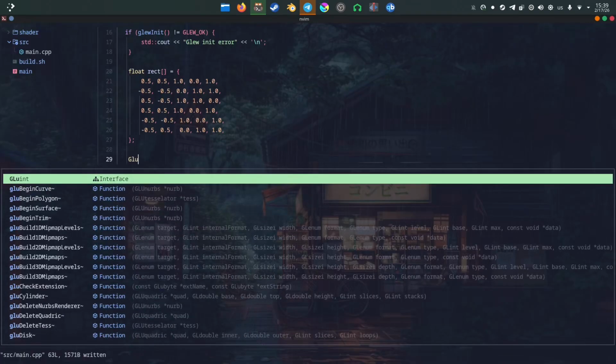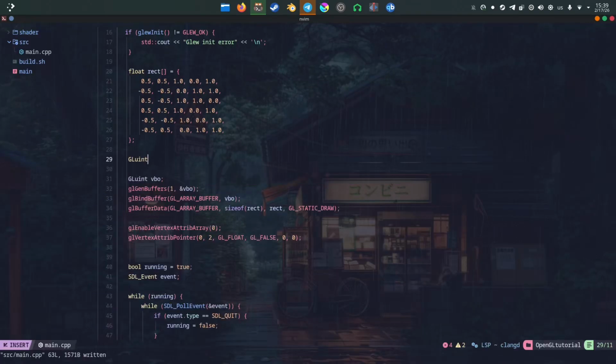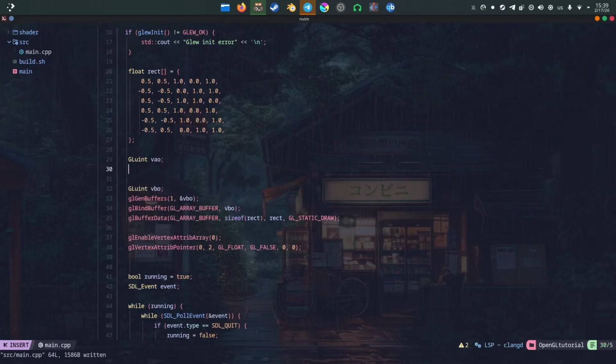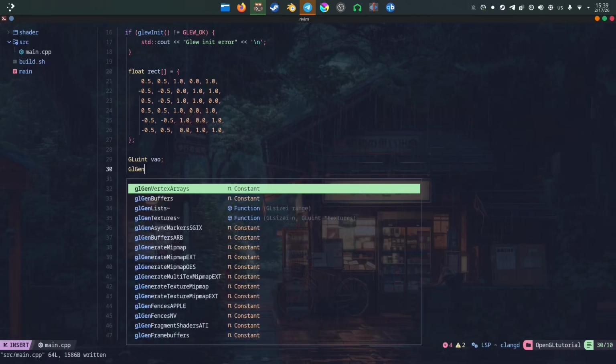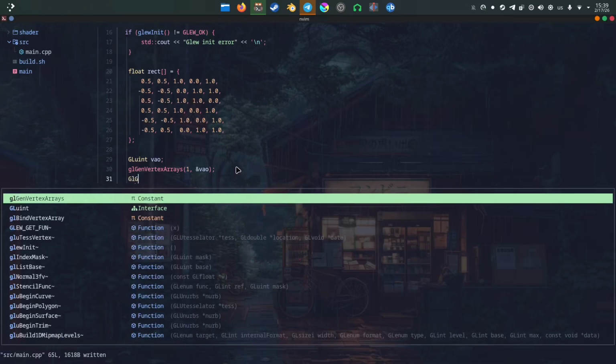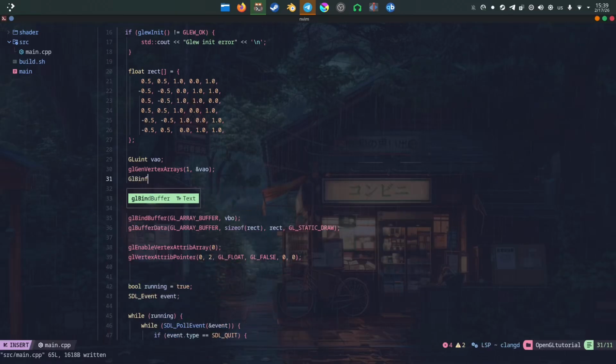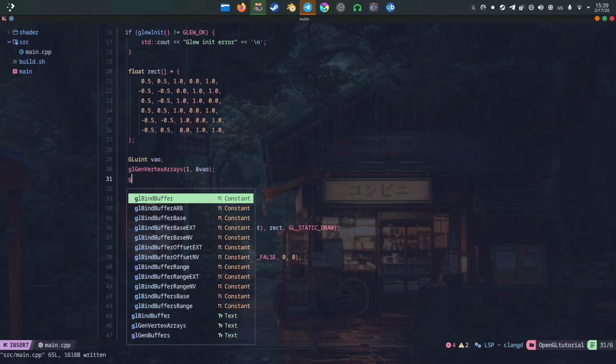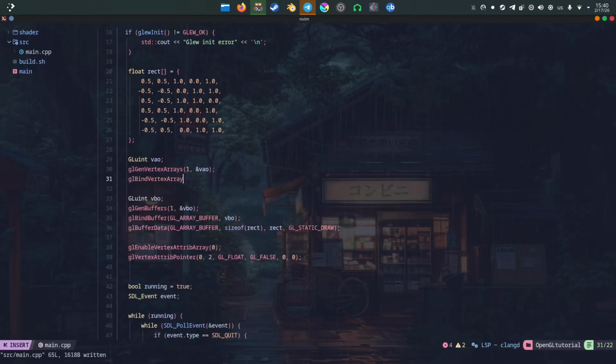So we create a new object, GLuint VAO, which means vertex array object. Here we call glGenVertexArrays and define one VAO, just like a buffer, but for a vertex array. Now we have to bind it, with glBindVertexArray. Here we bind our VAO.